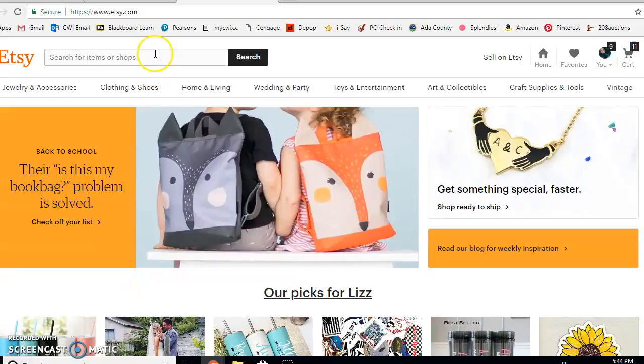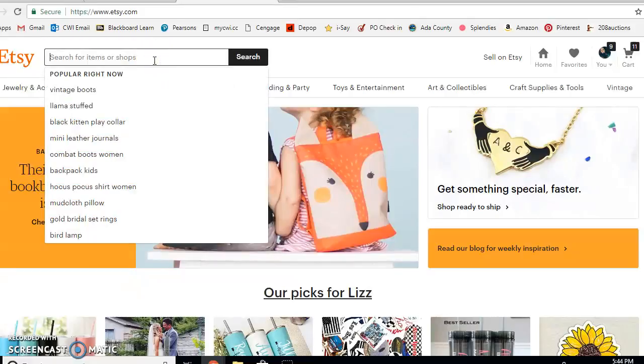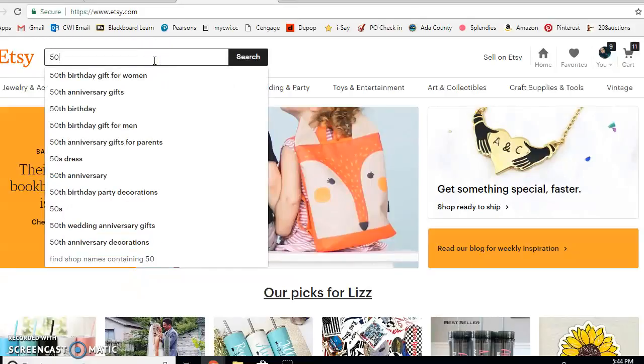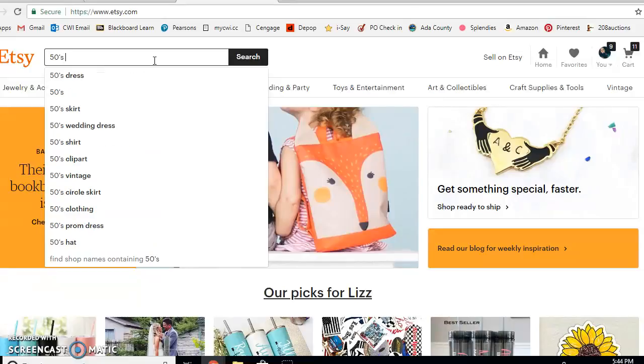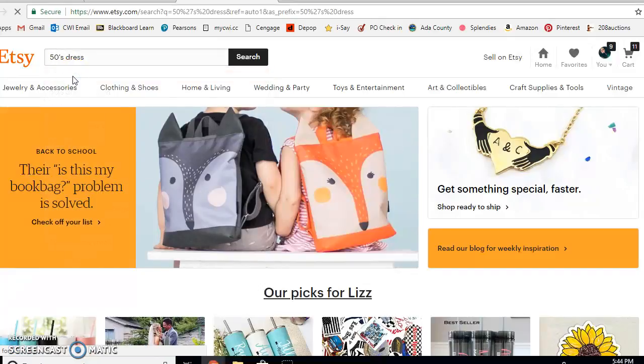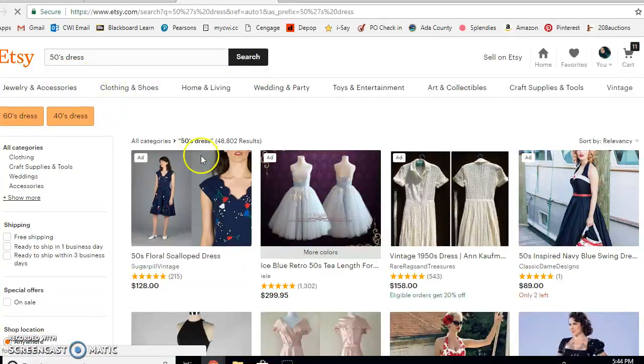I'm going to conduct a little search here. So I'm going to look up 50s dress. And as you can see, as I'm typing, it guesses what I am looking for. And you can click on any of these. They have more specific items for women. Pink. We're just going to click on the basic 1950s dress and see what it comes up with.